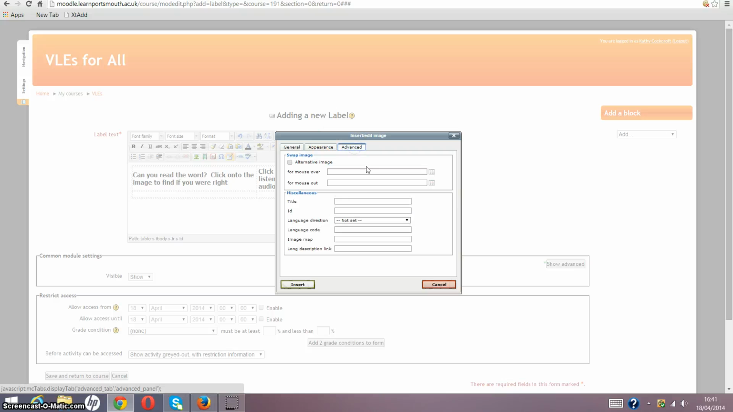If we click on advanced, we now want to select an alternative image, so when they roll the mouse over it will see the image of the rabbit. And then down in this one, when it's the mouse out, we need to put in there the information for the first image, the one with the words.